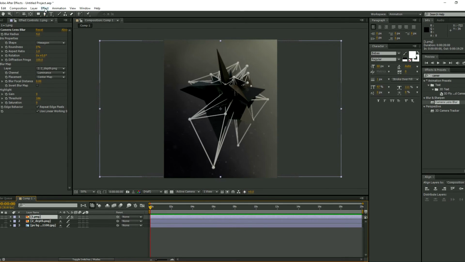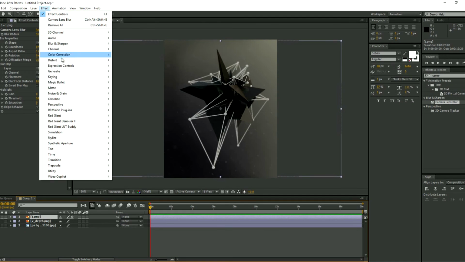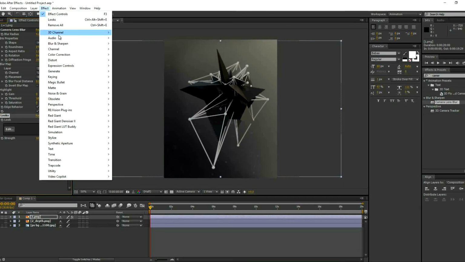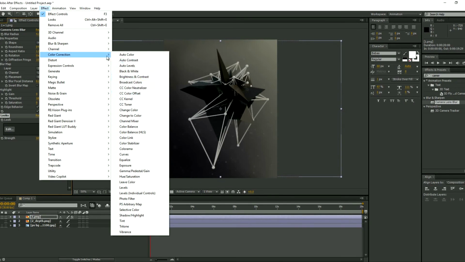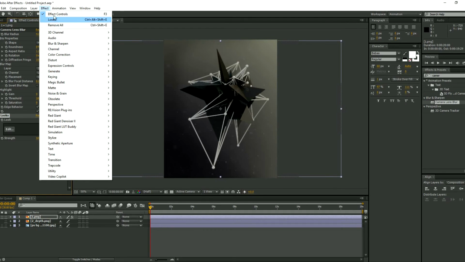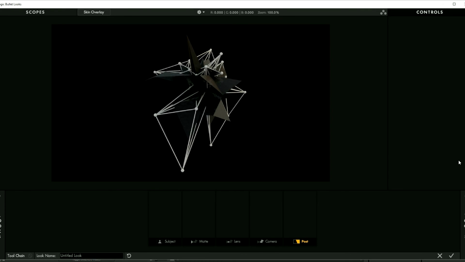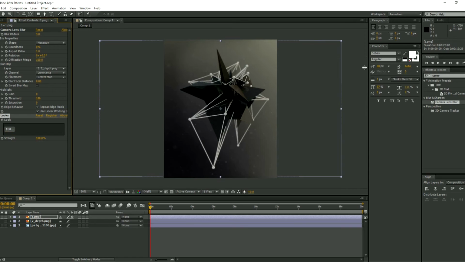So the next thing we're going to do is go to Magic Bullet and load up Looks. Now, you don't have to have Magic Bullet Looks. You can use a lot of the different things in here, color correction and stuff like that, to get some really good looking effects. Looks, I think, just makes things way easier. They have some really customizable stuff, and it's just really easy to get something that looks really good.